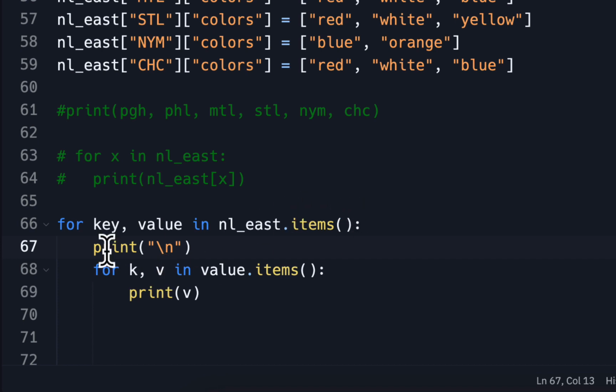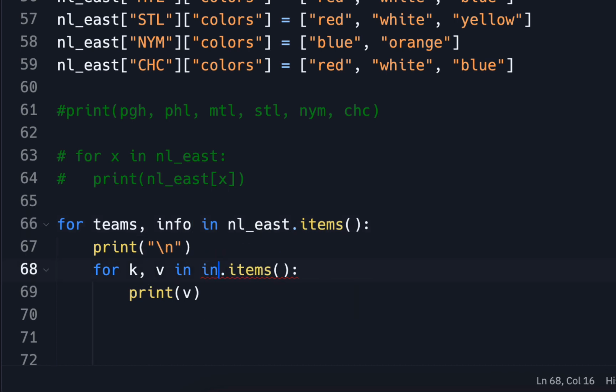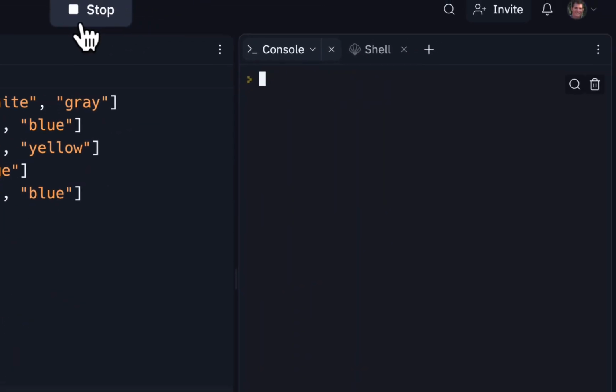But now, after we go through all of them, we're digging through further and we're getting another key value, except we're getting them through the value, through that one. So whatever all the items, you could do this. You could call it teams, info, and then this would be info. So you could still do KV here, that's fine. I think you could leave it like that. Let's see what happens. Should be the same.